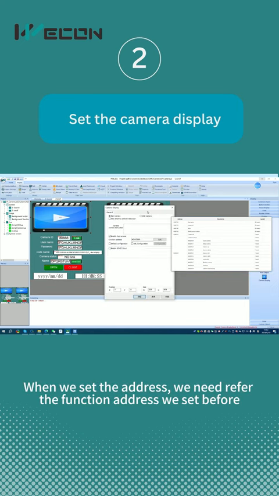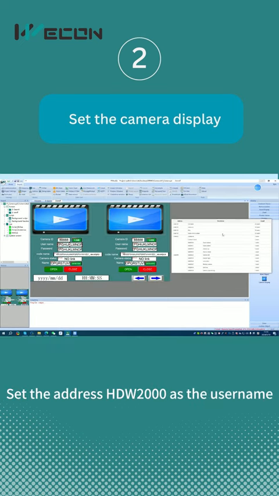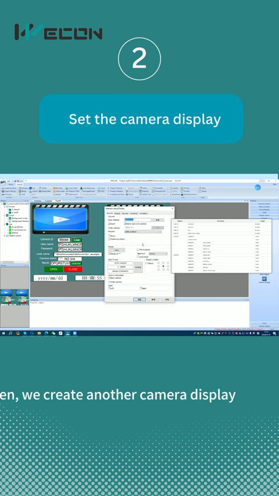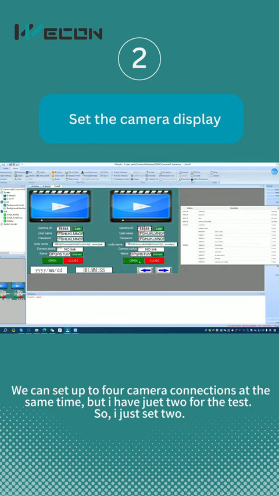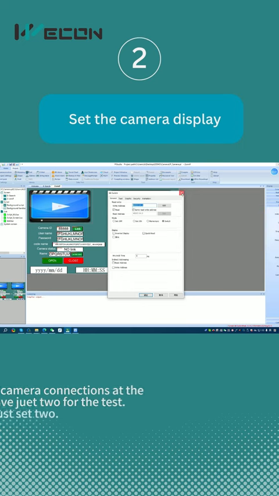When we set the address, we need to refill the function address we set before and set the HDW2000 as the username. Then, we create another camera display and set up 4 camera connections at the same time. But I just have 2 for the test, so I just set 2.